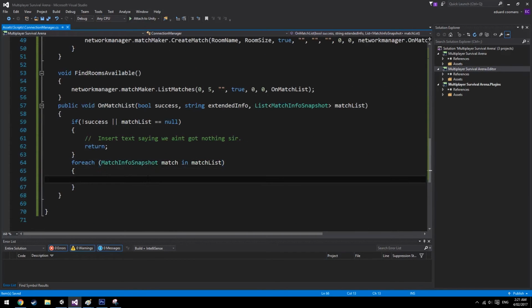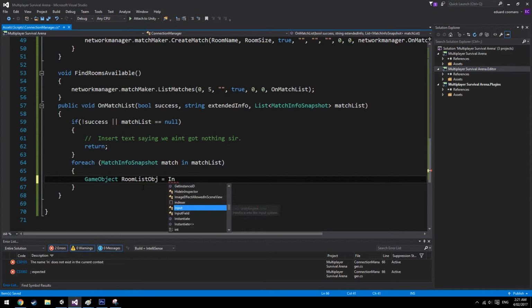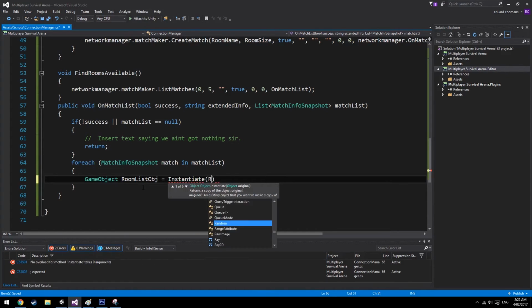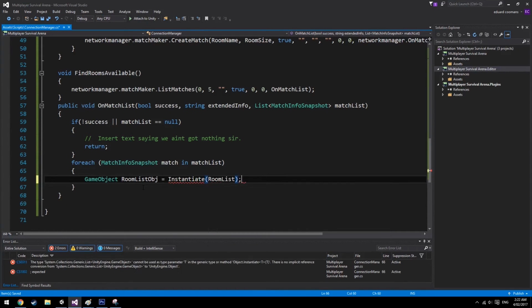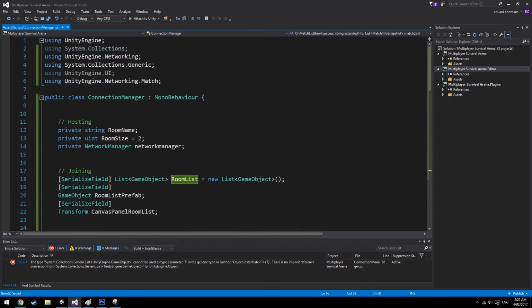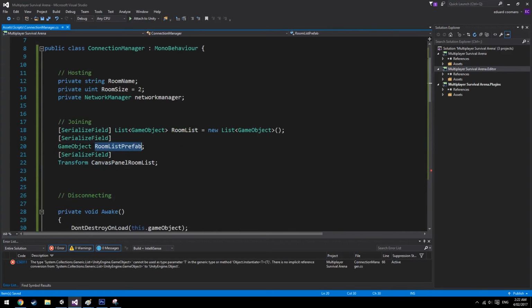So we can go back here and we're going to get a local object, so we can manipulate the variables of it. So the room list object is going to be an instantiated item of the room list. Wait, was it the room list? Yeah, no, room list prefab.